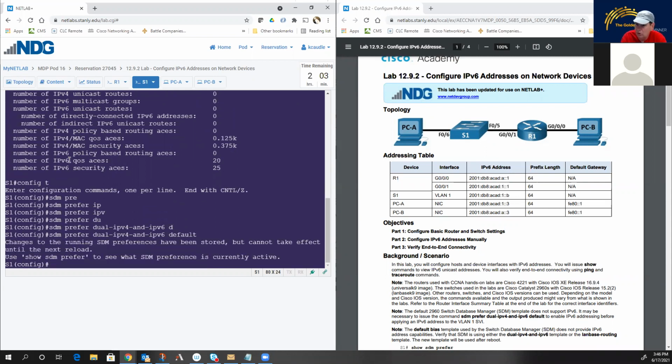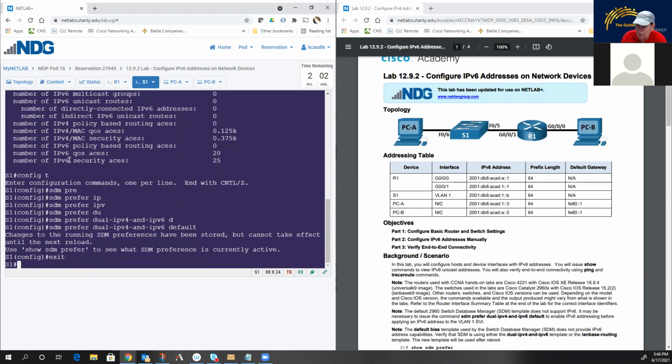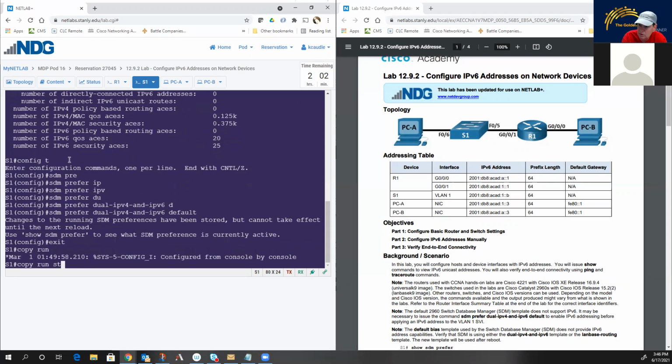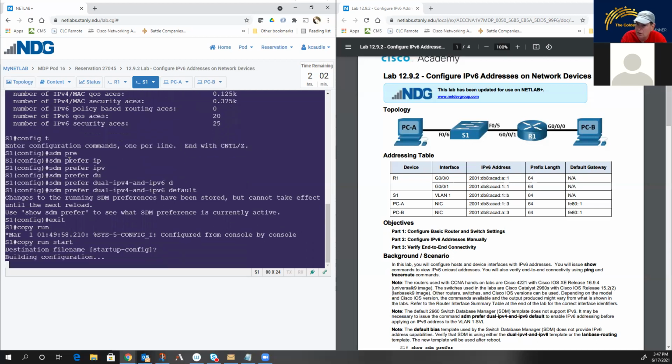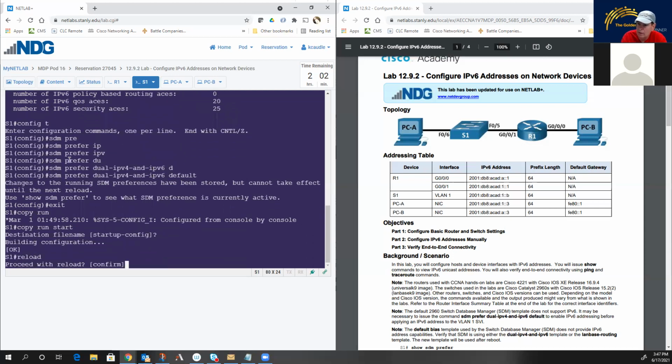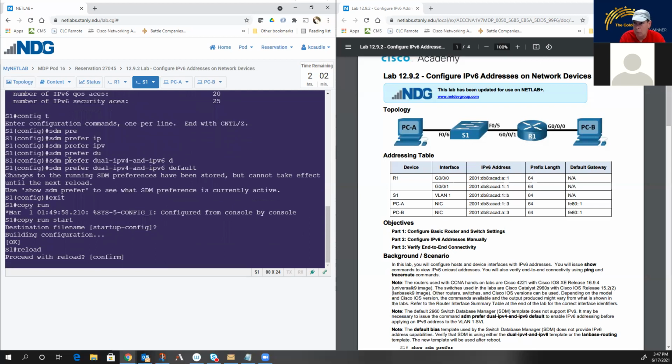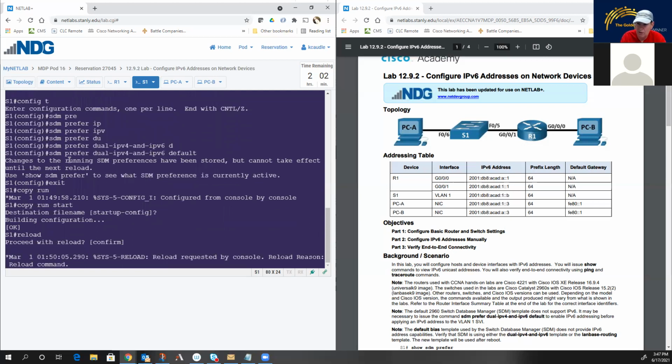All right, and then once it does that, you have to do a copy run start. So I'm gonna drop out here. I'm gonna do it like you would do it. Copy run start, and then you must reload the device before it will load the support for IPv6. And I'll show you what happens once it reloads here in just a second.